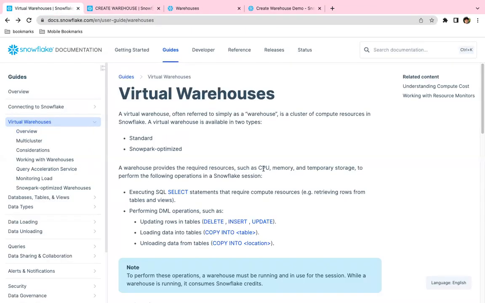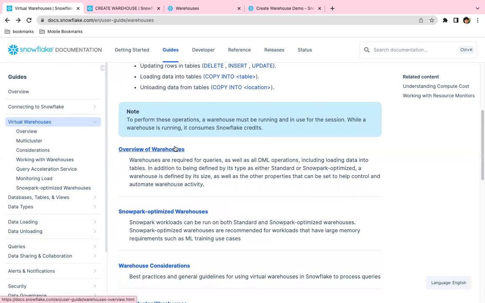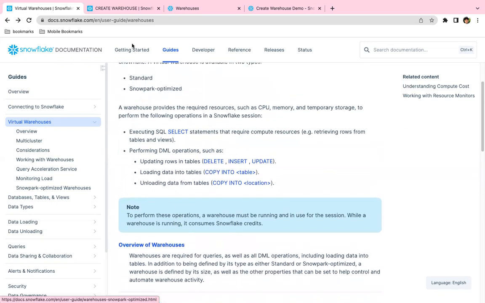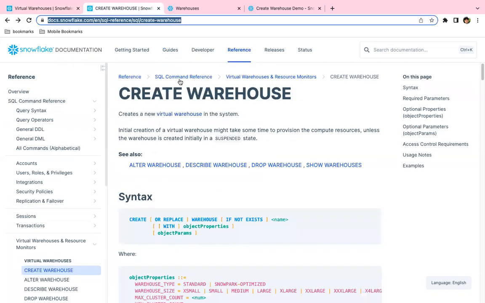This is the virtual warehouse guide. This is going to talk about all the different configurations in a detailed manner with explanations and references to documentation there. So there's overviews, what Snowpark is, those kinds of things. The other part is the SQL reference. This is going to go over the SQL syntax. And this is what we're going to use a lot in our demo.